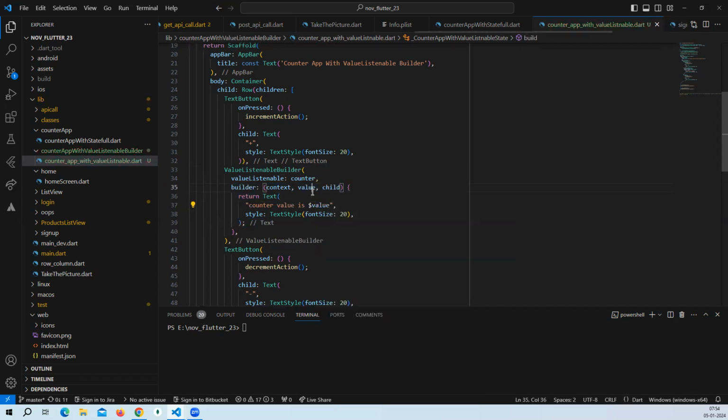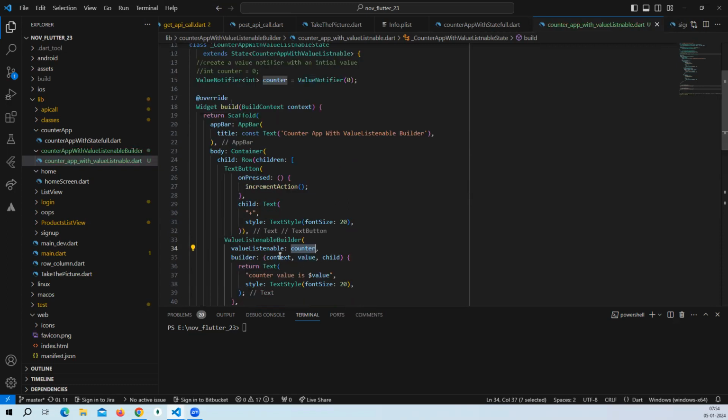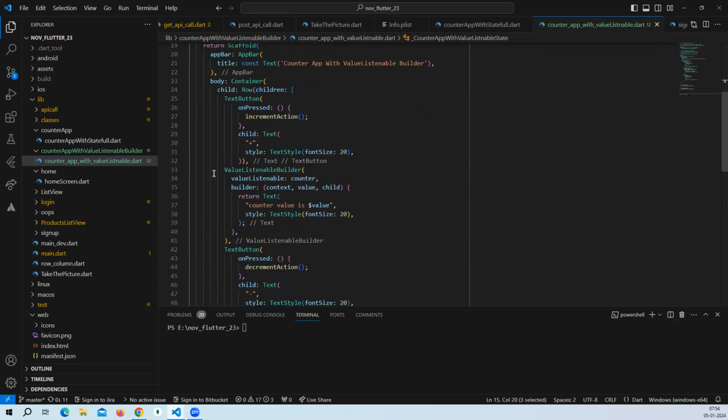This value, see, this is a value. So this value is holding the total value. For example, if it's a string, it will load only the string value. Now the value is an integer because the type of the value listenable builder is integer. Okay, so this is a value listenable builder.